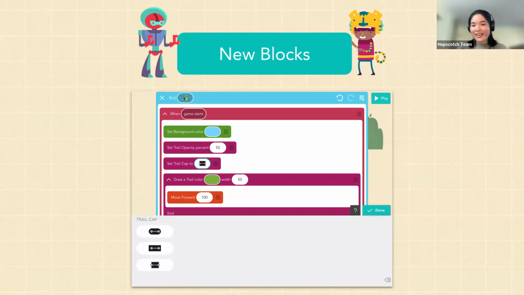Yep. And I do have a fun fact for people who are watching this live stream. It's a question that a lot of people are curious about: what is the most used block in Hopscotch? I did take a look at it, and surprisingly and unsurprisingly, it's when game starts. It's the rule that plays when game starts.